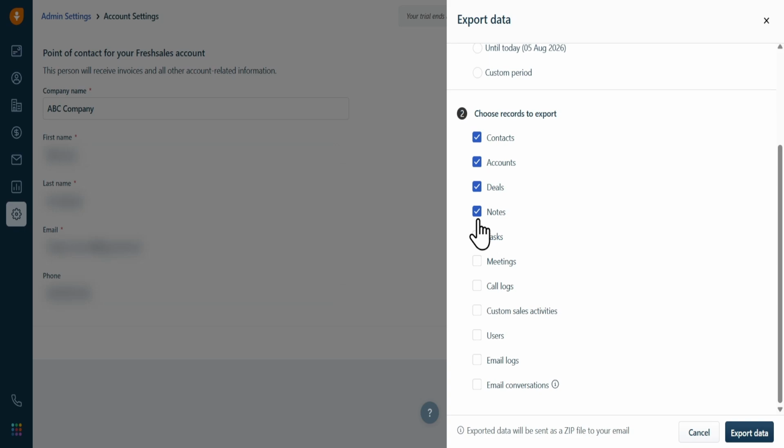Continue by clicking Notes. This can be helpful if you want a record of comments or context added throughout your sales process. Then select Tasks, which includes action items assigned in the CRM, followed by Meetings for scheduled interactions and calendar-related activity. After that, click Call Logs to export tracked call information, and then Custom Sales Activities if your team uses custom activity types beyond the default options.